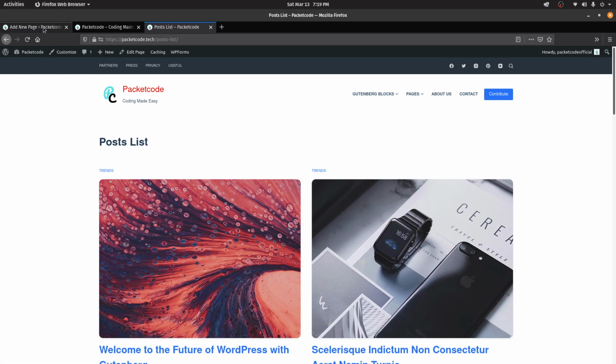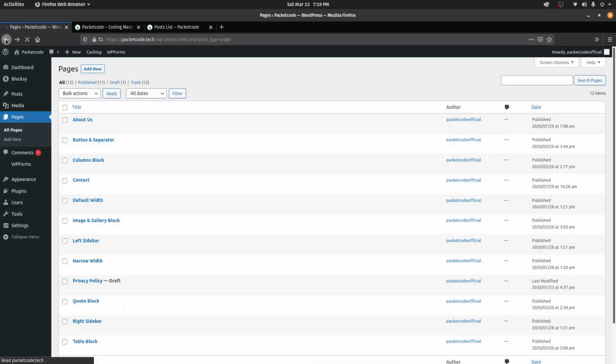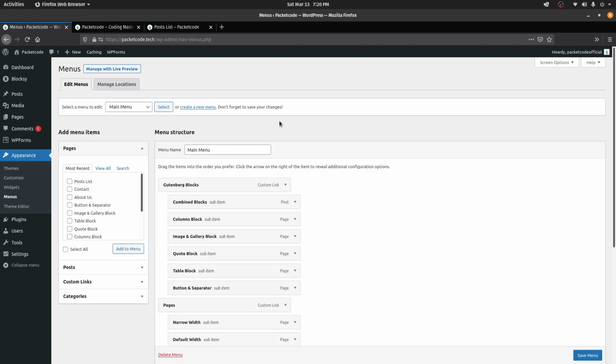In order to do that, let's go back and go to Appearance and Menus. In here, the first thing you have to do is select the menu. Right now main menu is selected. In this, let's select the page that we want to add. Right now I want to add the post page. So I'll click on that and then click on add to menu, and that will be added.